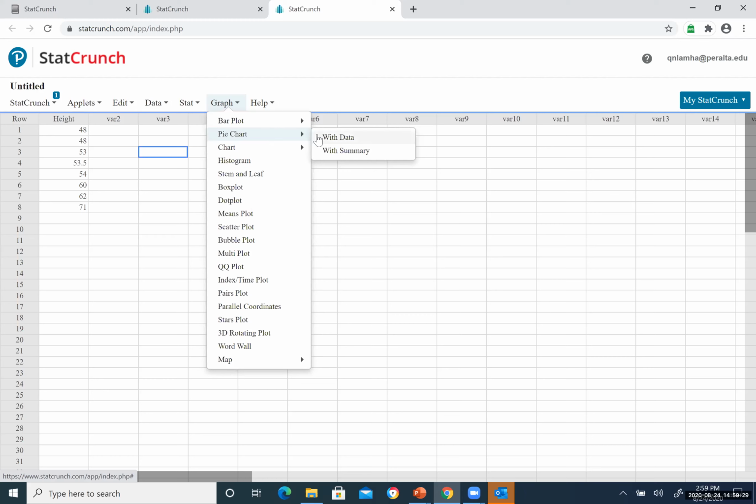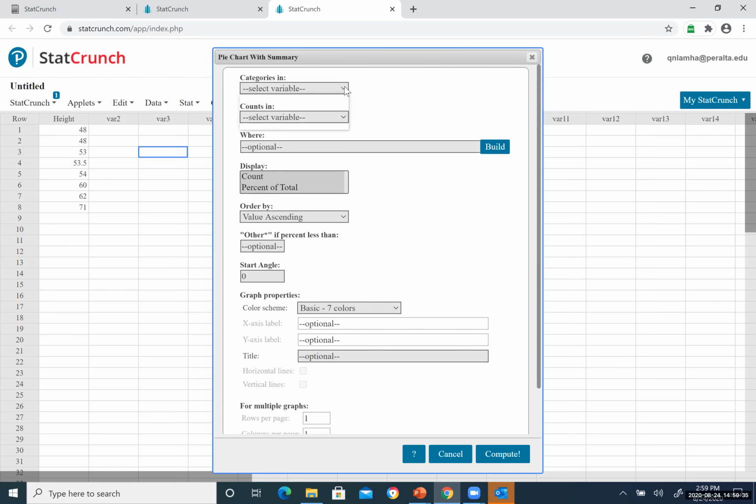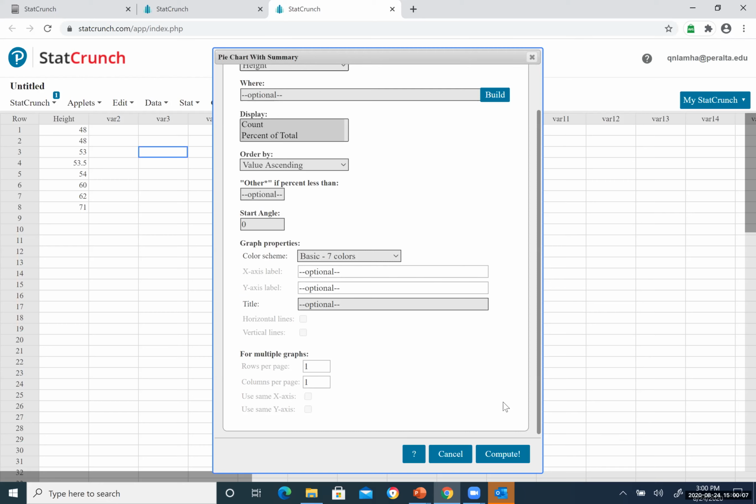Let's do pie chart with summary. Let me see. So check that. For this, I picked the data, and the variable is height. Let's see, counts in height, and this displays the count as a percent of the total. So it will automatically convert these values into percentages compared to the total for me. Everything is set up as default, and I don't touch that. I go all the way down here and click Compute. Let me move this up here.